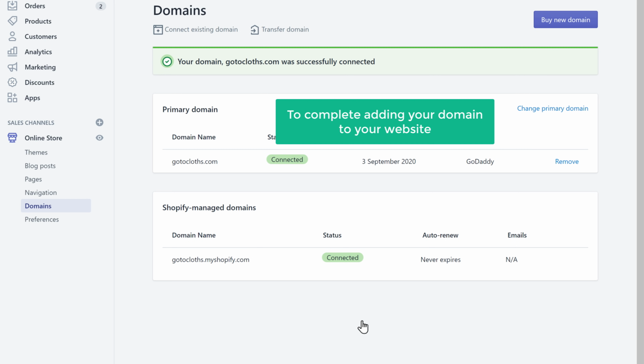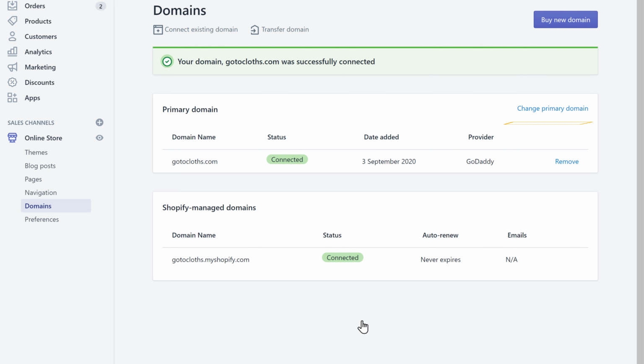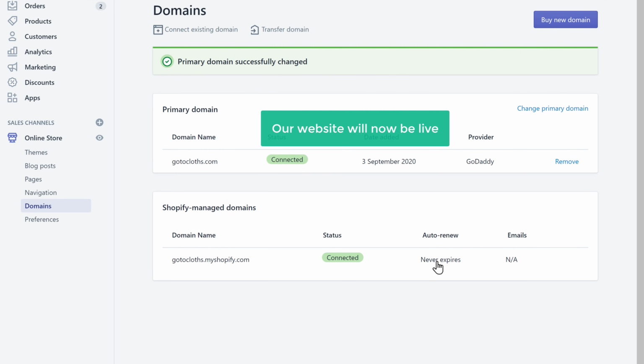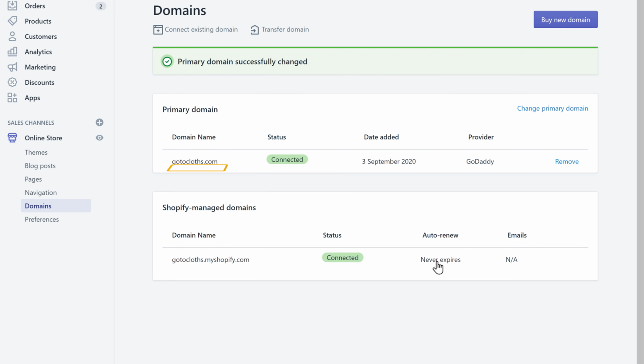So now to complete adding your domain to your website, just click Change Primary Domain and select the new domain which you purchased. And now if we click Save, our website will now be live on the new domain name.